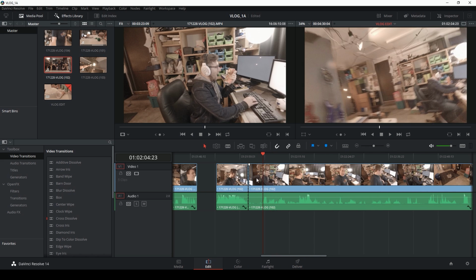Another thing I can do to trim a clip really quickly is use a keyboard shortcut, Control-Shift-Left bracket. And what that's going to do is split the clip right here, select this part, and delete it all in one swoop. So let me show you.